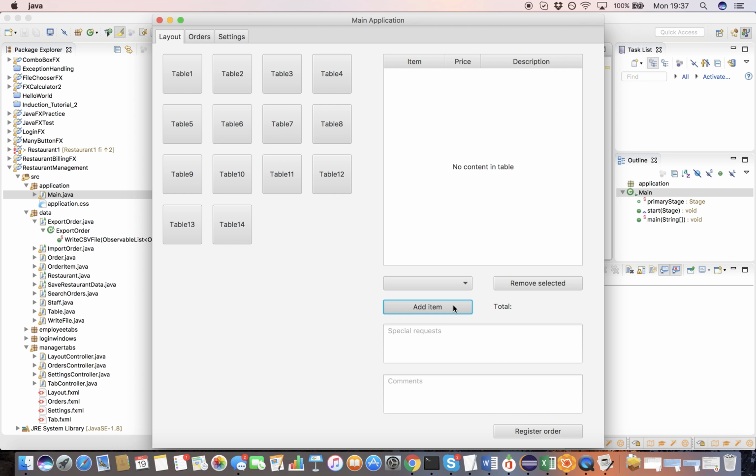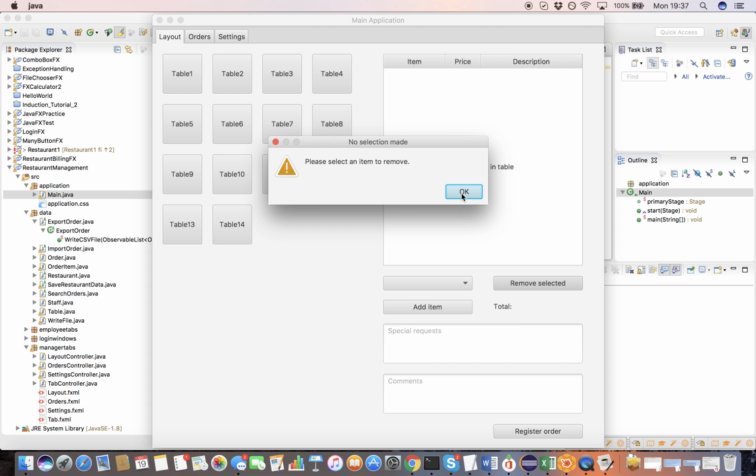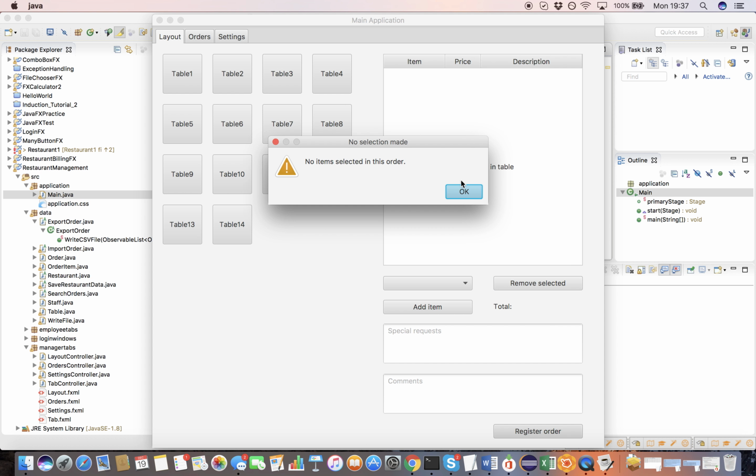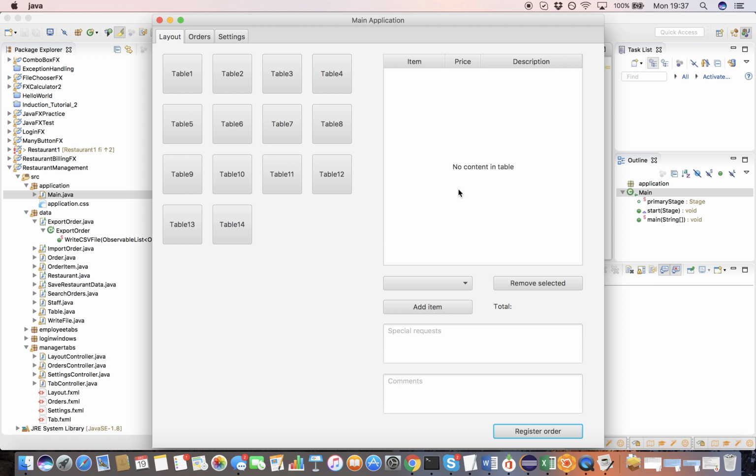Now, if I click add item without having selected a table, I get a warning, and the same if I try and remove an item without having selected any items. If I want to register an order, again I have to add items to that table's order list before I can do that.